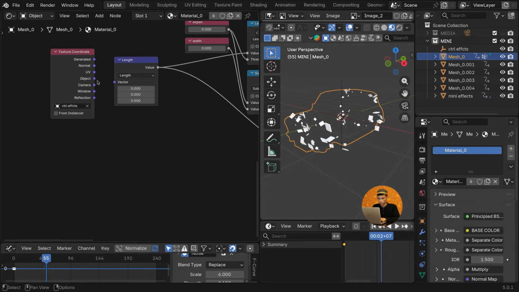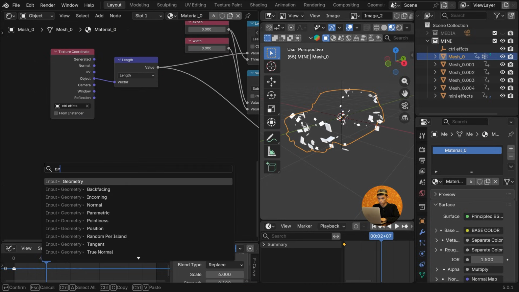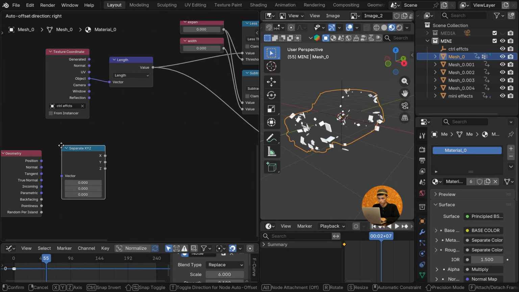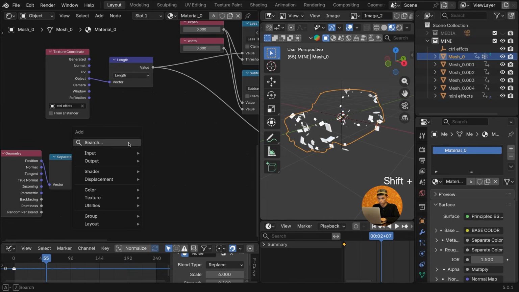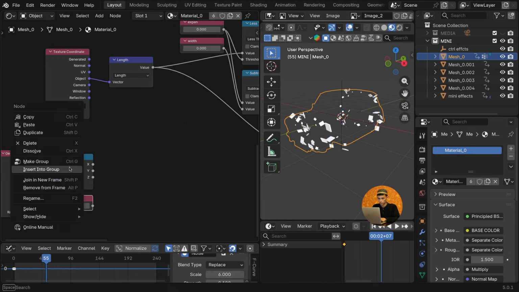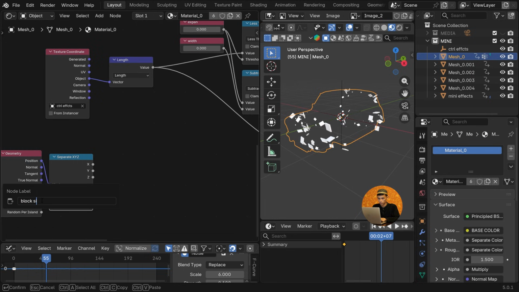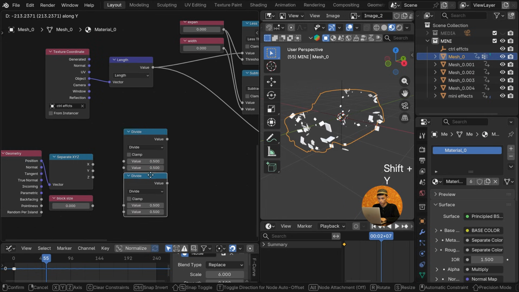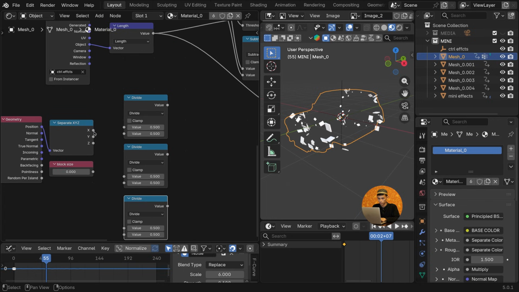This is the part that creates the small block effects. Add a geometry node to get vertex positions. Then add a separate XYZ to split the position into X, Y, and Z. Next, add a value node named block size to control the block dimensions. Add 3 math divide nodes for X, Y, and Z to divide the position by the block size and connect it.